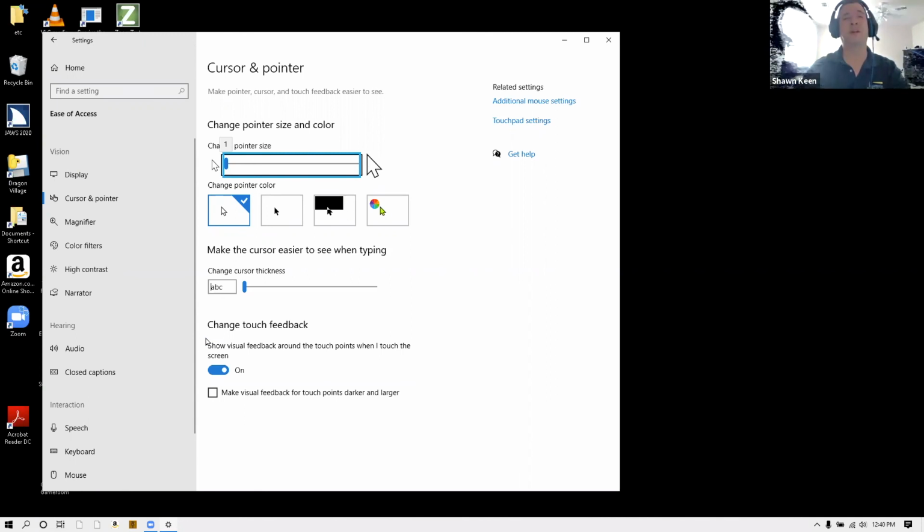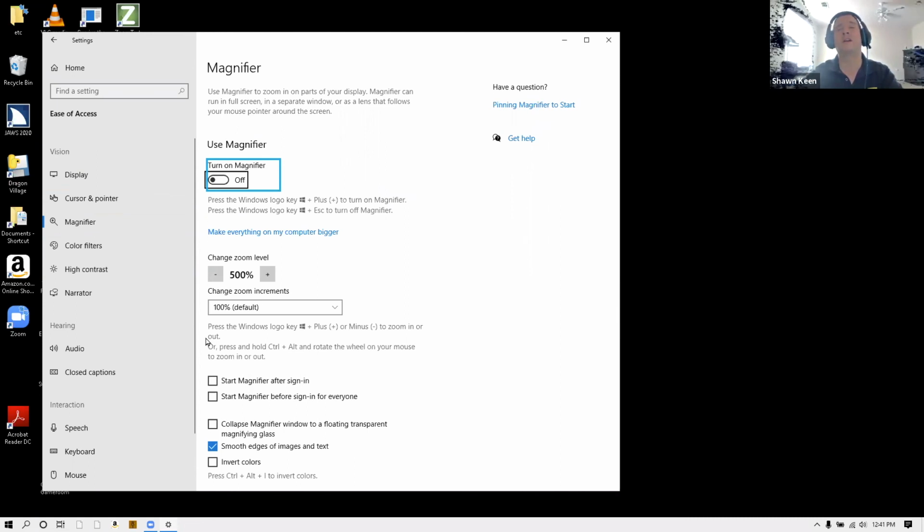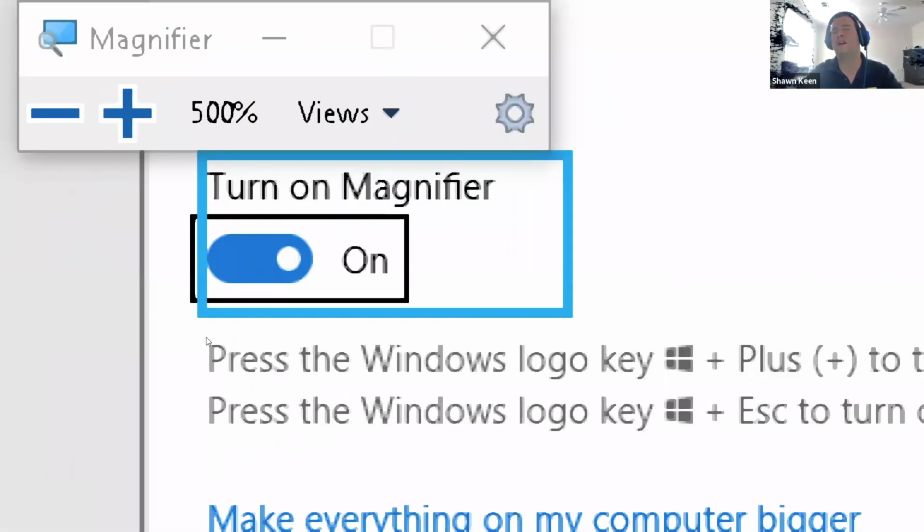So let's go back here. Cursor and pointer, 2 of 6. And we'll go down to the next item. Magnifier, 3 of 6. So Windows, if you didn't know, has a built-in magnifier as well. Turn on magnifier. Toggle switch, off. So it's off right now. I can hit space. Turn on magnifier. Toggle switch on. Turns that on.